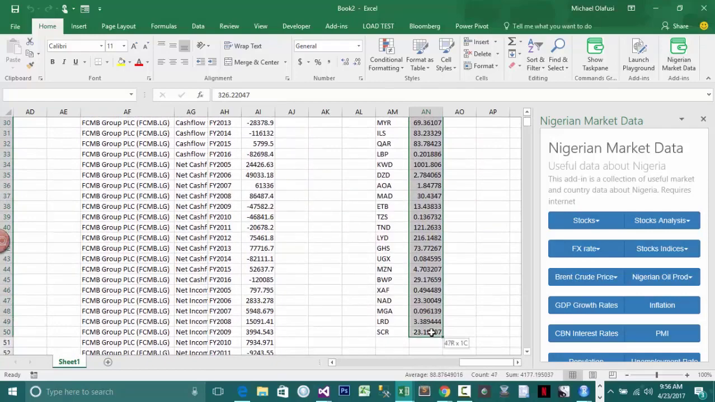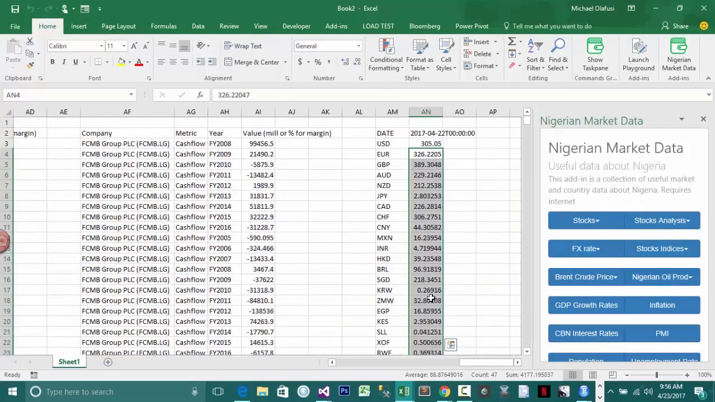And that's the advantage it has over other applications, because they tend to just convert the currencies to US dollar as the second pair, and you always have to convert back again from US dollar to Naira. But this is the currency against Naira, straight up.